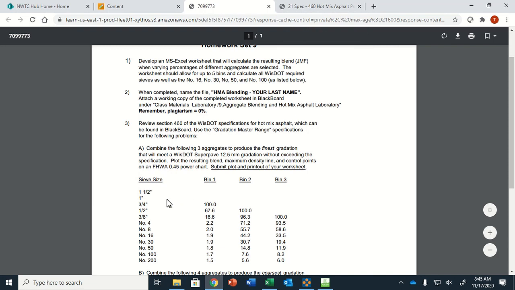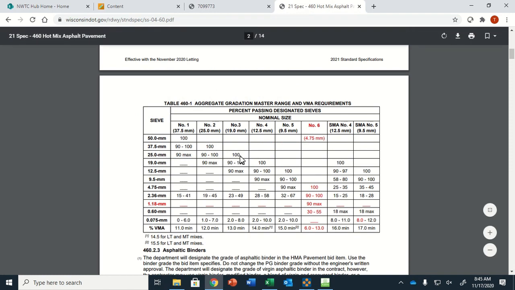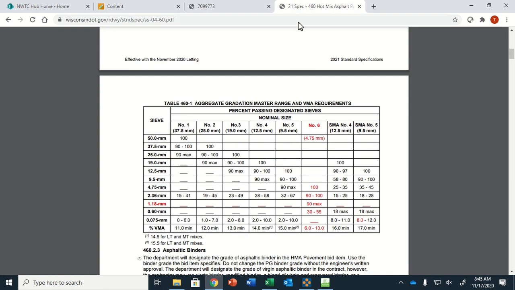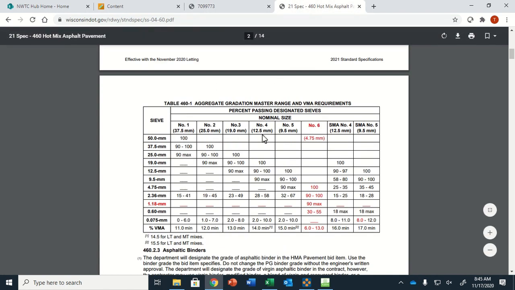So problem 3A, you have these three bins, right? My specification, what is it? 12.5 millimeter. Right here, that's the number 4. Everybody see this right here? And look, whoa, right there. So my specification limits are right here: 19 millimeter is 100, half inch is 90 to 100, 3/8, or 9.5.